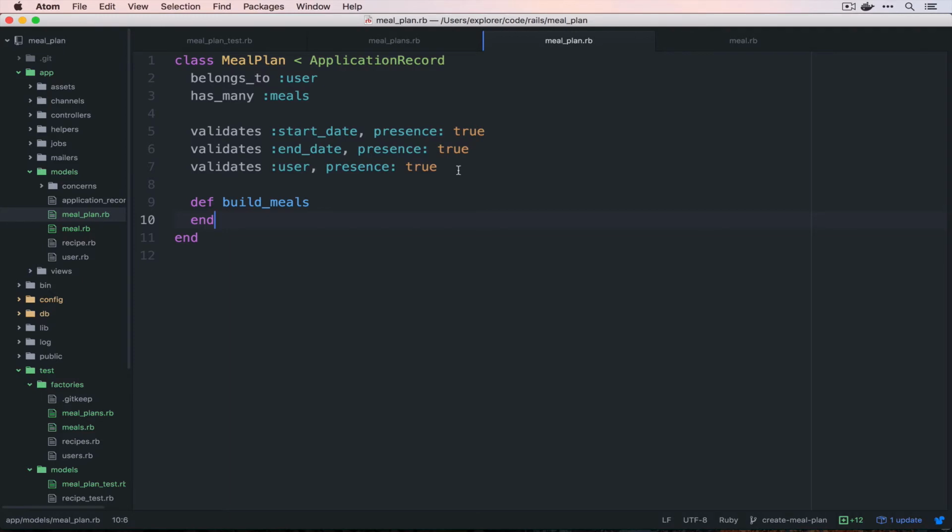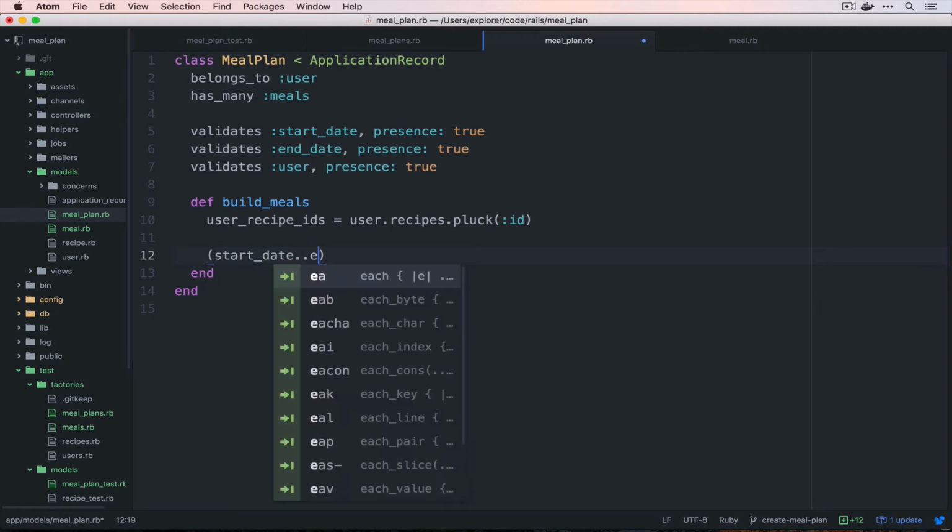Now we actually get to build this thing out. We're going to build this to be a little more fancy than what the test would kind of drive us to do, just so we don't have to iterate too much coming out. So let's get the recipe IDs first. So we can say user.recipes.pluck(:id). And what that'll do is it will go and return us an array of just the recipe IDs that a user is associated with. And we want to go from start date to end date.